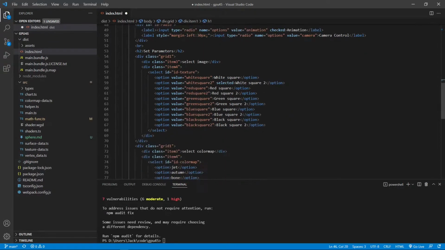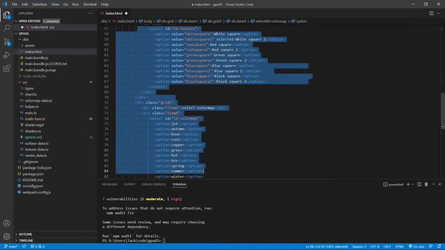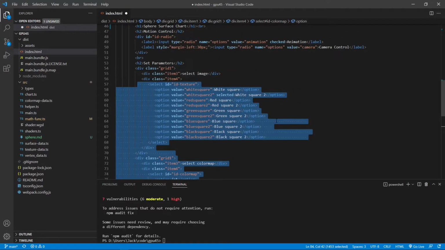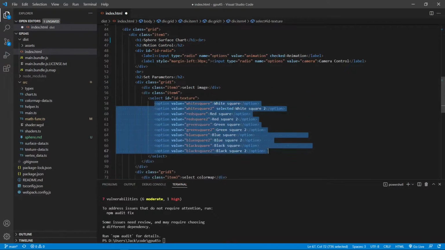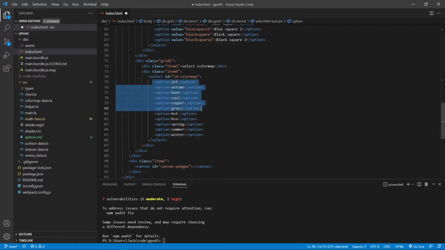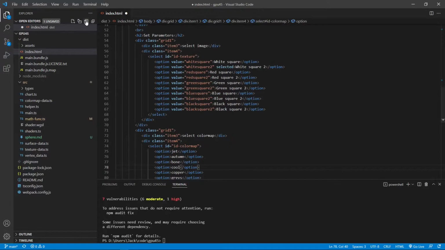Here we will use the same parameters as those used in the last example. You can see this is a drop-down menu that lets you select different square images for our wireframe. This drop-down lets you select the color map names from 11 predefined color maps. Now we can save this file.